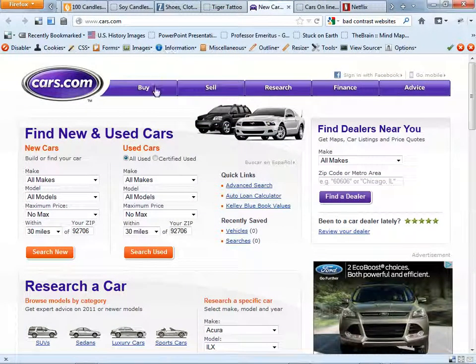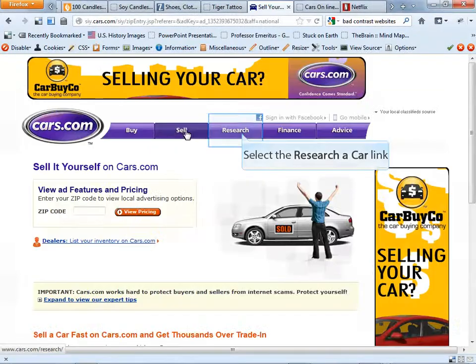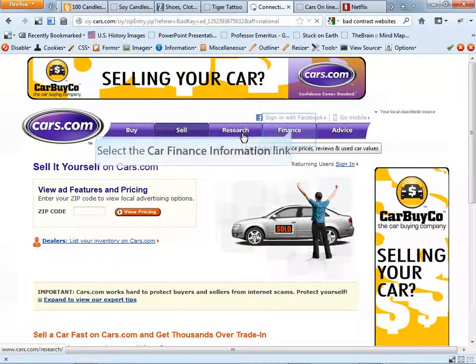Now when you go into several pages, you can see the navigation's still there. Of course they have an ad that popped up, but that happens a lot. So if I go to the buy section or the sell section or the research section, whatever section I go to, the navigation stays the same.